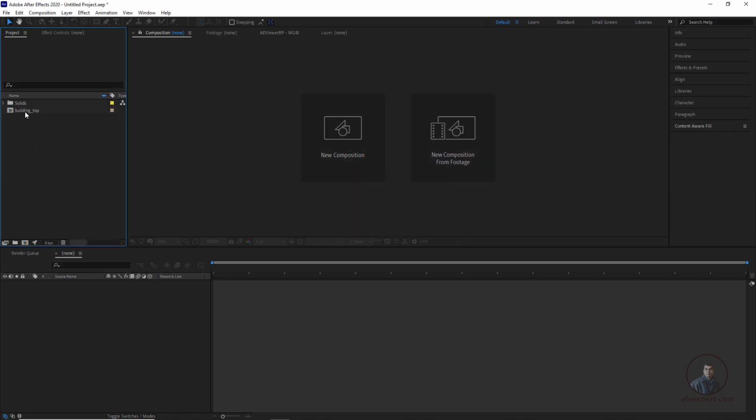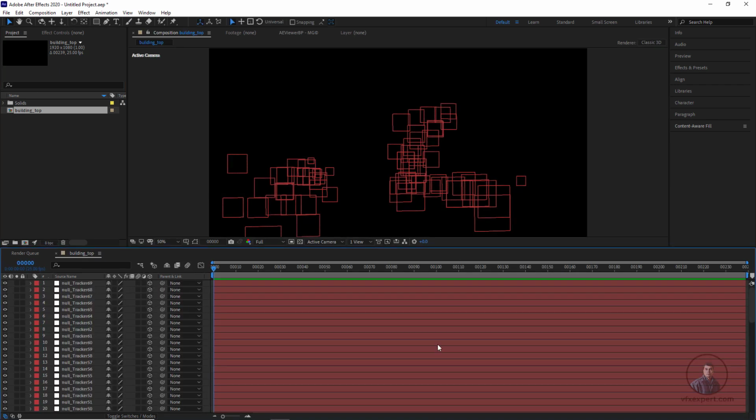Then after this, you will get this composition here, which is again building underscore top. This will automatically import your file as a composition here. You can also check your frame rate, which is 25 fps. Then finally we have to double click on this composition. This will load your composition in this timeline.